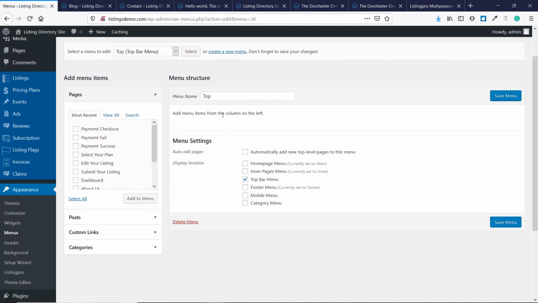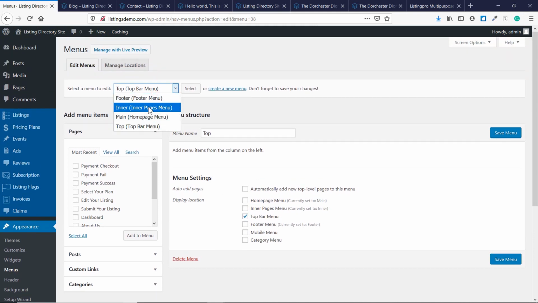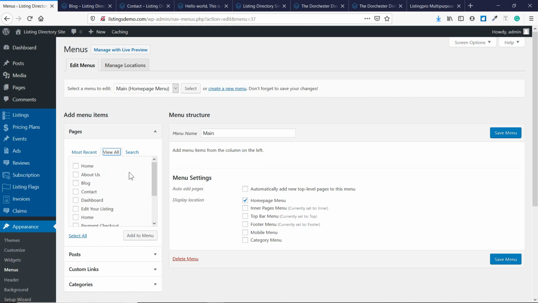Now as you can see, we don't have any options in this menu, and it is being displayed only on the top bar menu. If I go to any other menu, like this one, main, and click on select, you'll see that this menu has been displayed on the home page, and this also does not have any links. So for now, let's add a few links to it. Let's click on view all, and you'll see all the pages of your website, and now you can add them to this menu.